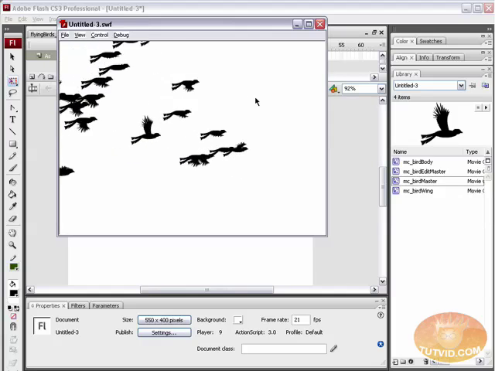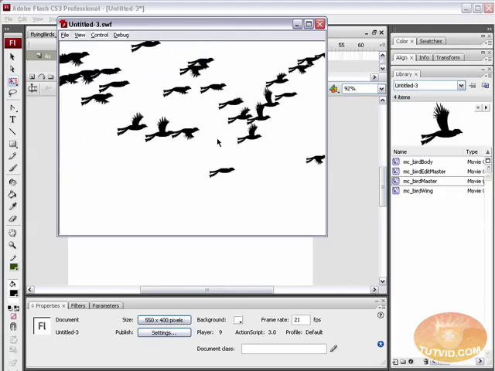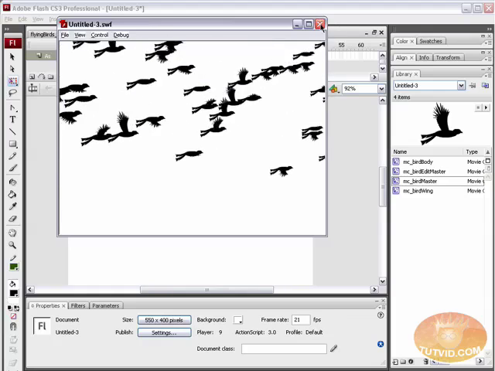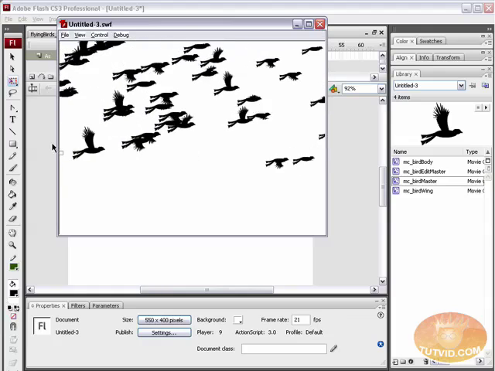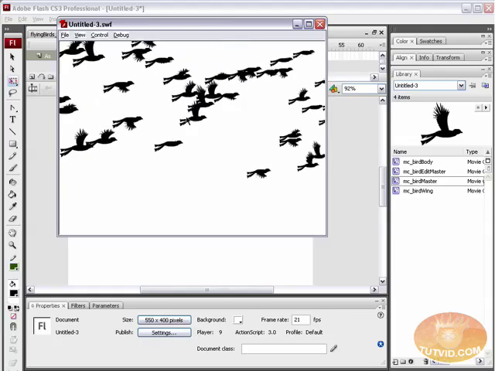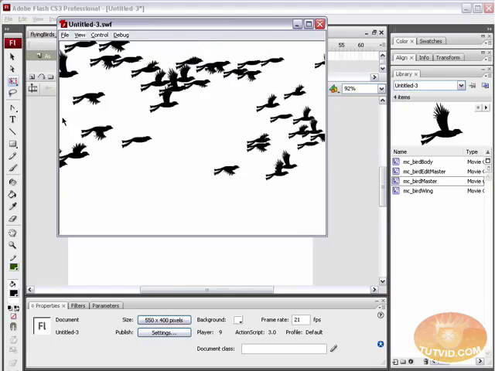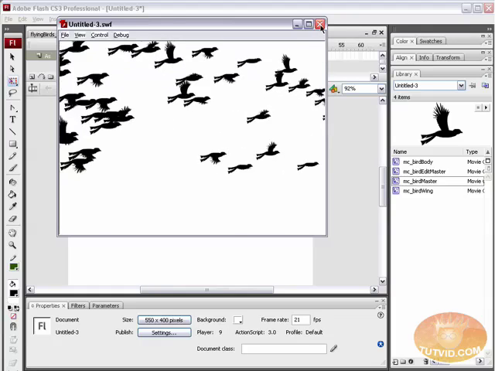There we go. Now we've got a whole bunch of birds flying across. They look like frogs with wings, approximately. But there we go. We have created this movie clip and just placed a random number of them, and we just have them floating across the screen really just randomly. So that's how you do it.